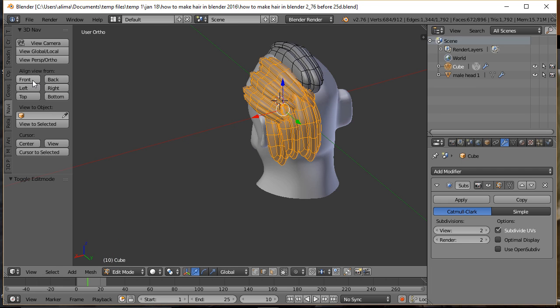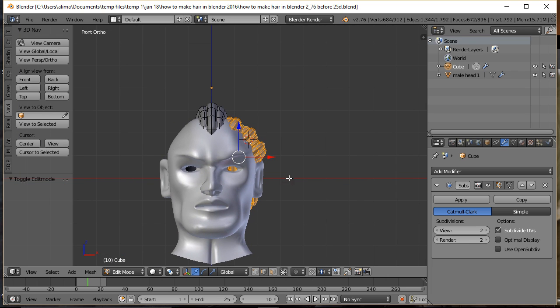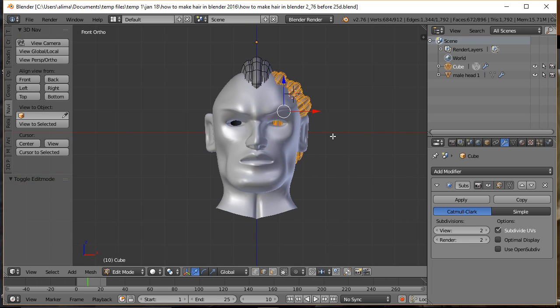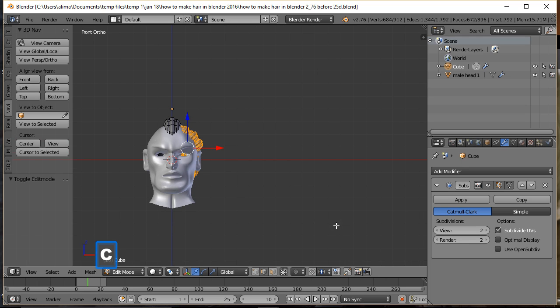Okay, now I'm going to select front view. I'm going to hold Shift and the middle mouse button to pan the view. Still holding Shift, hold the middle mouse button again to pan the view again. I'm going to press Shift, then B, and draw a box to zoom in a little bit more. I'm going to press Shift, then C.